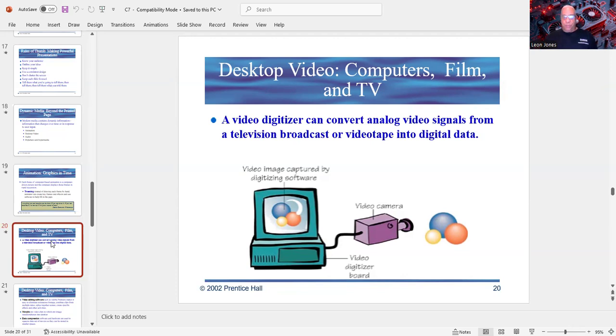Desktop video. We get into computers, film, and TV. Now, generally, we don't even use analog anymore, but analog is out there. So again, a video digitizer can convert analog video signals from a television broadcast or videotape into digital media. Here you have it on the screen.